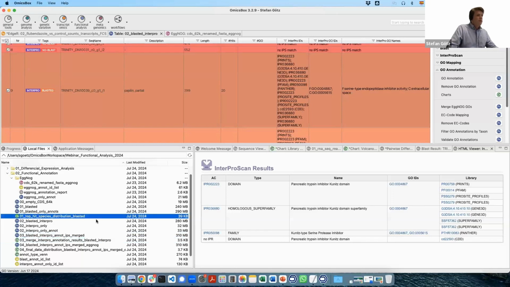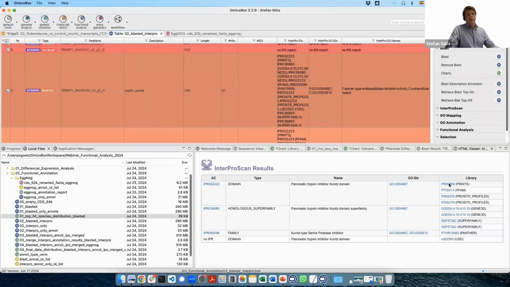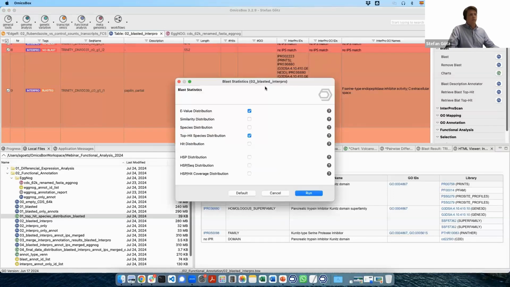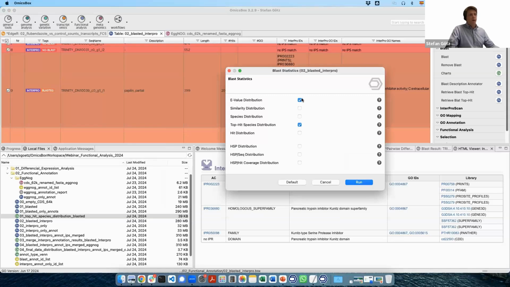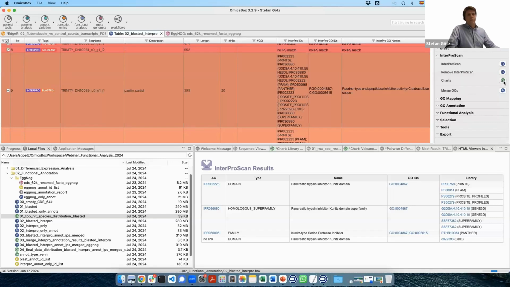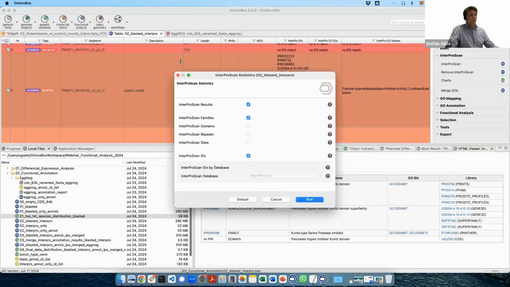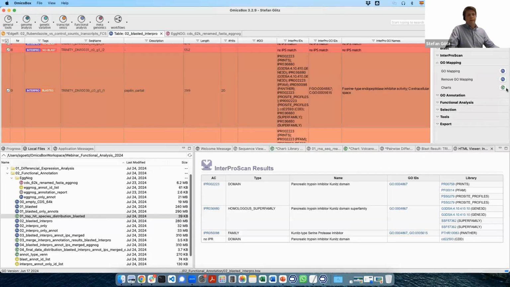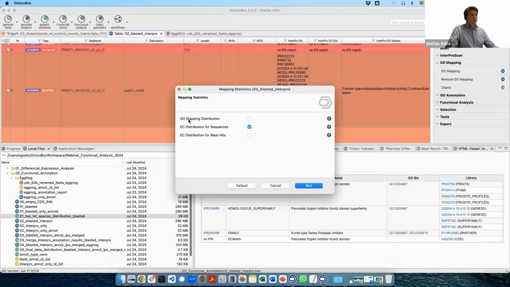Obviously, what I didn't show is that for each of the individual options, you can go and review intermediate results. So there's a lot of different charts for BLAST, e-value distribution, top-hit species distribution, and so on and so forth. It's a similar thing for the InterPro-Scan, a lot of different types of charts, as well as the gene ontology mapping. So you can see here GO mapping distribution, enzyme code distribution for sequences, and so on and so forth.